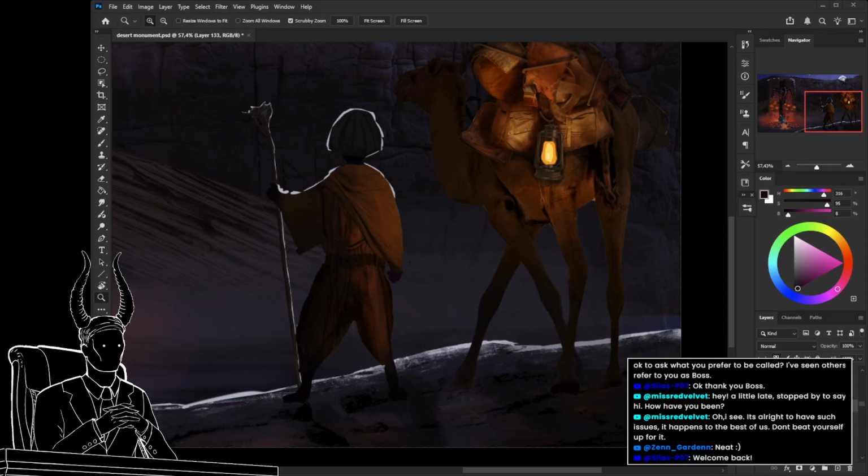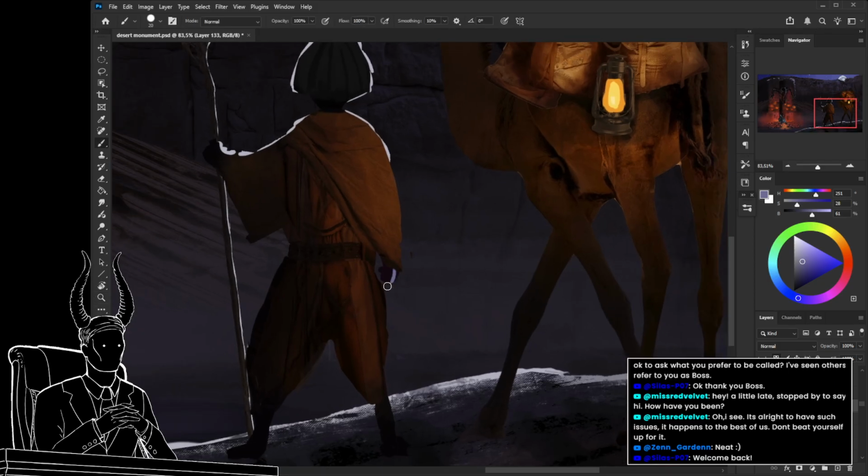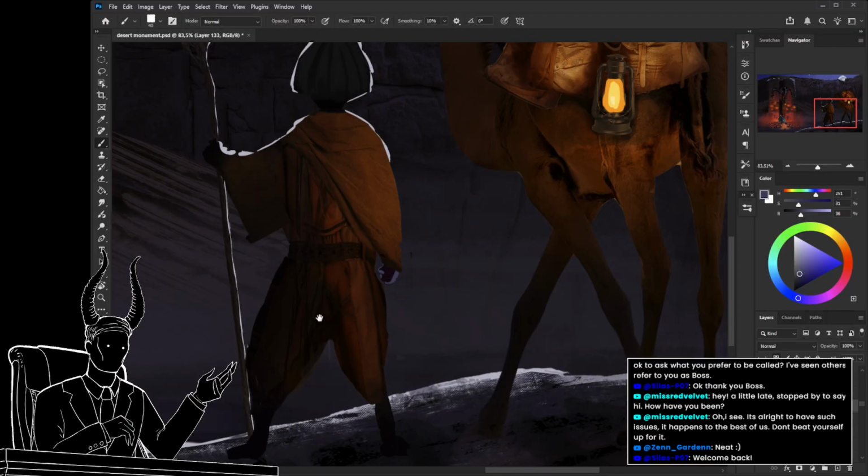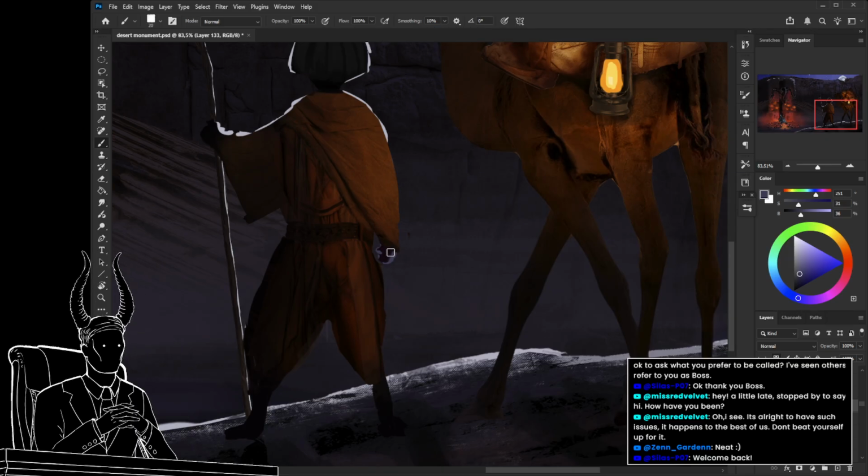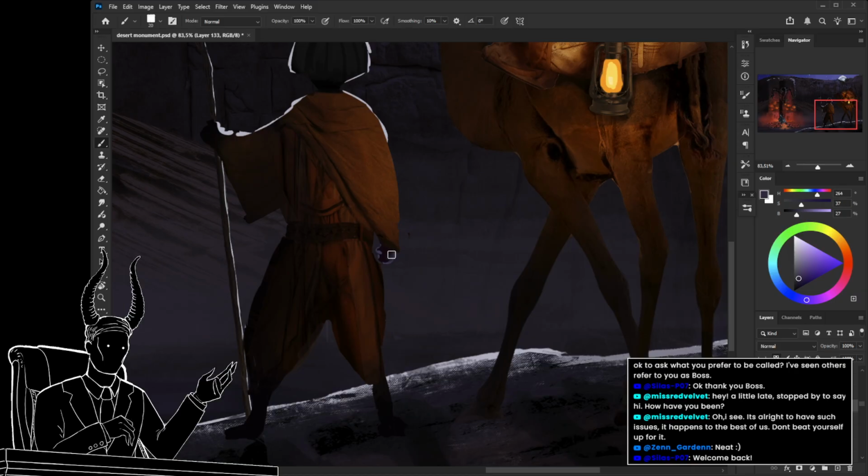Let me check some references for how skin is colored when it's nighttime. I mean, it should be. Let's try a light blue. It doesn't have to be anything fancy, as long as it gives the idea that this is a hand.